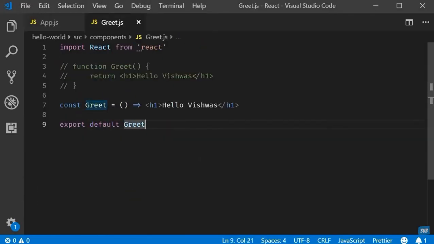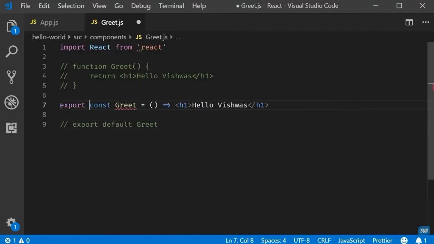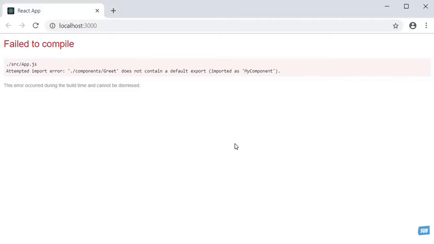But in certain articles or videos, you might also find named exports. Let me comment the default export and prepend the constant with the export keyword. This is what is termed as a named export. In this situation, you have to import the component with the exact same name. If I save the file, you can straight away see that we have an error. Attempted import error: Greet does not contain a default export, and we are importing it as my component.